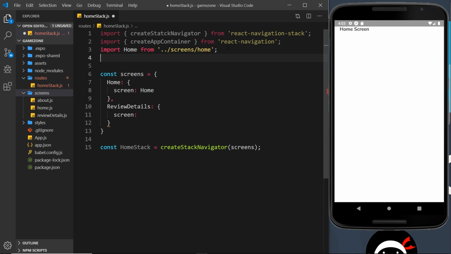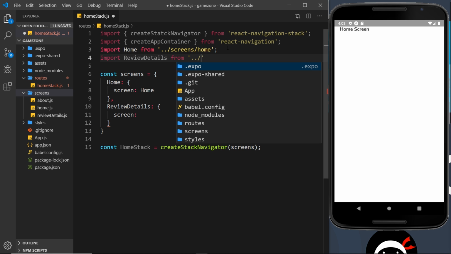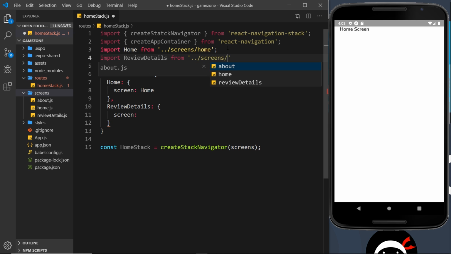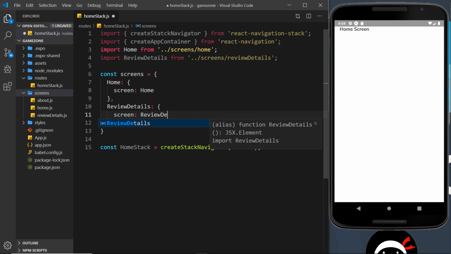So let's import that as well. Import review details from, and then ../ come out of the current directory, and we want to go into screens, and then we want the review details. Okay, so now we can add that here, review details, and that's pretty much it. We've configured our screens now.